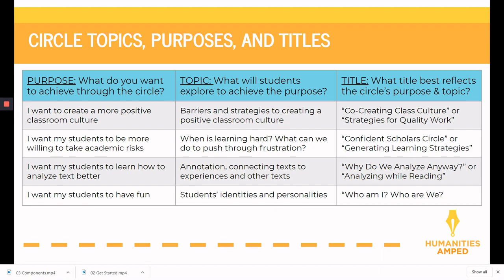Before you design your circle, you need to be clear about why you're doing your circle. What is your purpose? What is your topic? And then what title best matches that purpose and topic? Circles engage students in exploring a topic with curiosity and connecting experiences to that topic. So really, circles are very flexible.